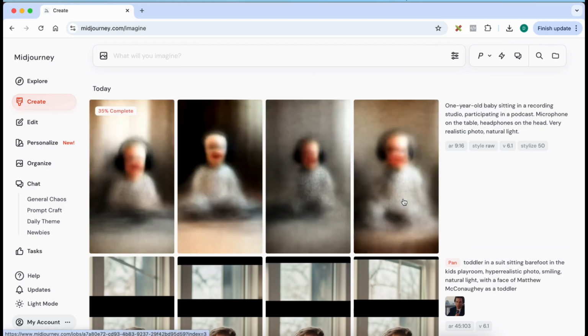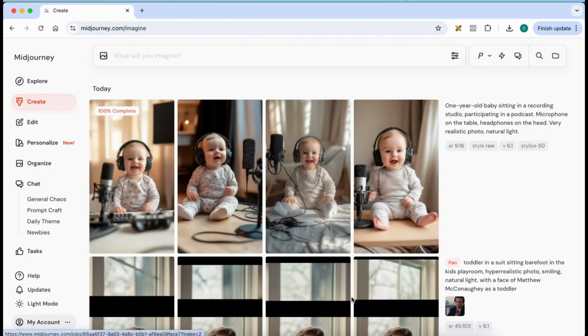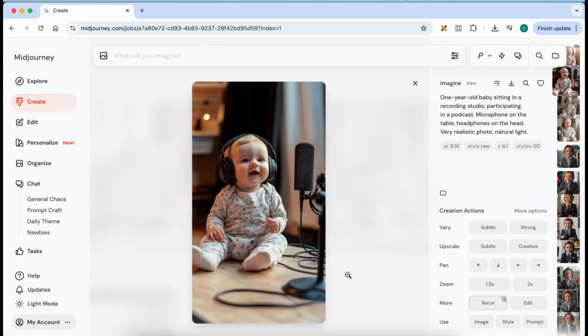Now we've got 2 possible scenarios. Maybe we got something we don't like at all. Still, it's a good idea to click on one of the images anyway. This is the quickest way to start editing the result. If you click here on Rerun, it'll regenerate the image using the exact same prompt. There's a chance we'll get a different result that's closer to what we're looking for.